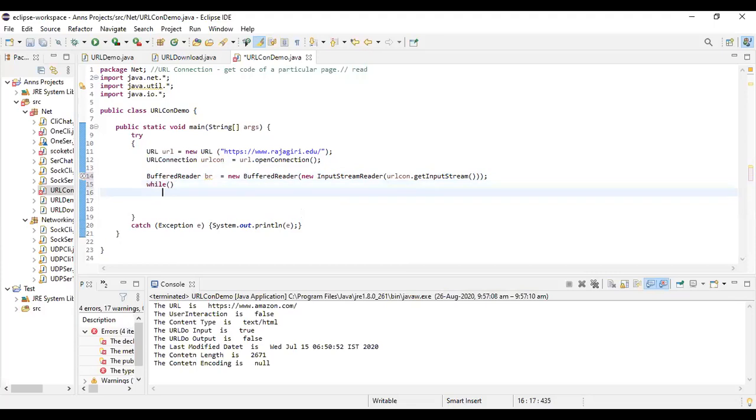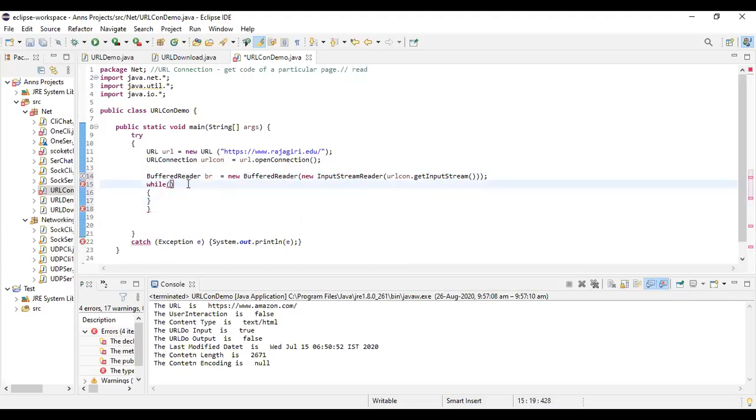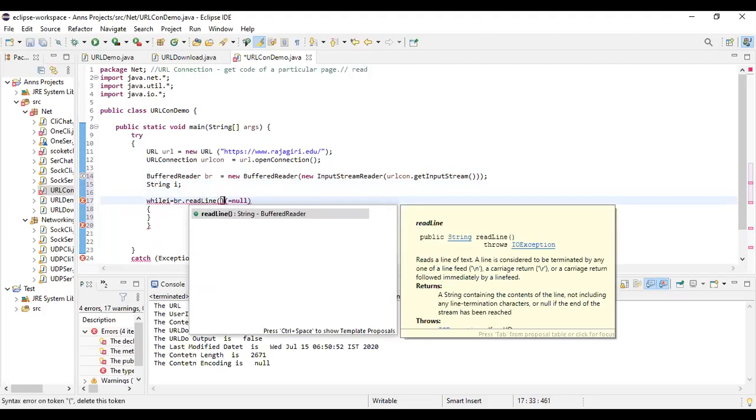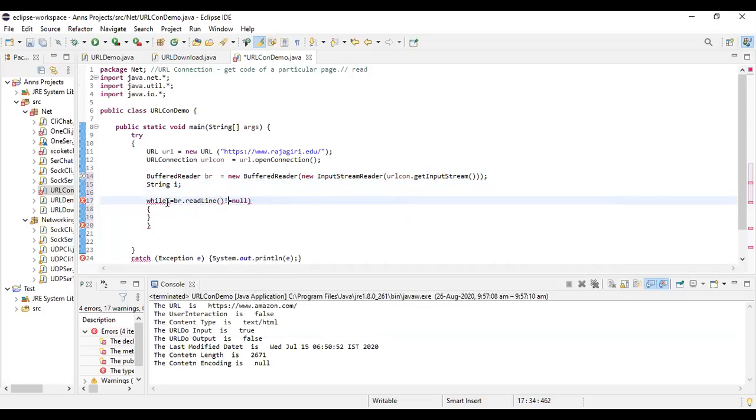Now all you have to do is, in a while loop, go on reading all the content. Till where should I read? I should be reading till I reach the end. I'll be reading line by line. I'll have a string I or something. While I is equal to BR dot readLine, let me just check my brackets, readLine is not equal to null. Okay, no error over there. Looks good. So I'm reading each and every line until the whole thing is over, until null.